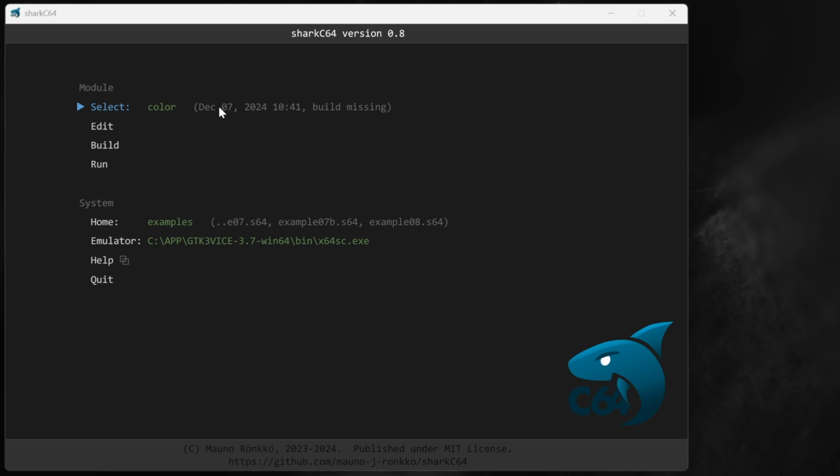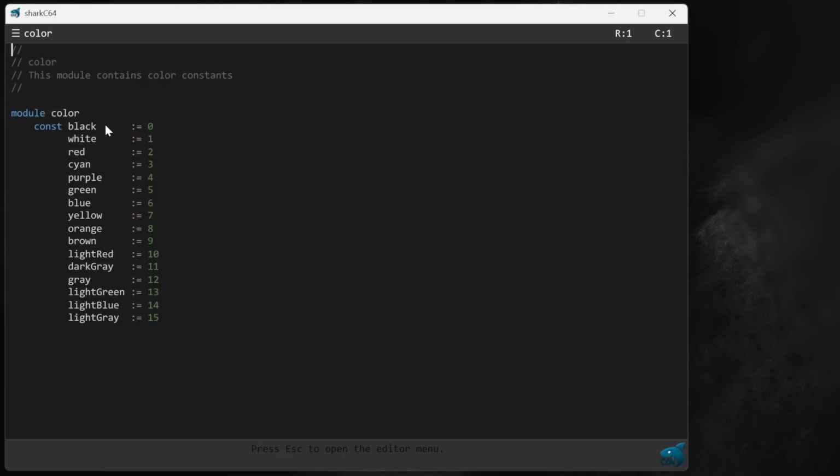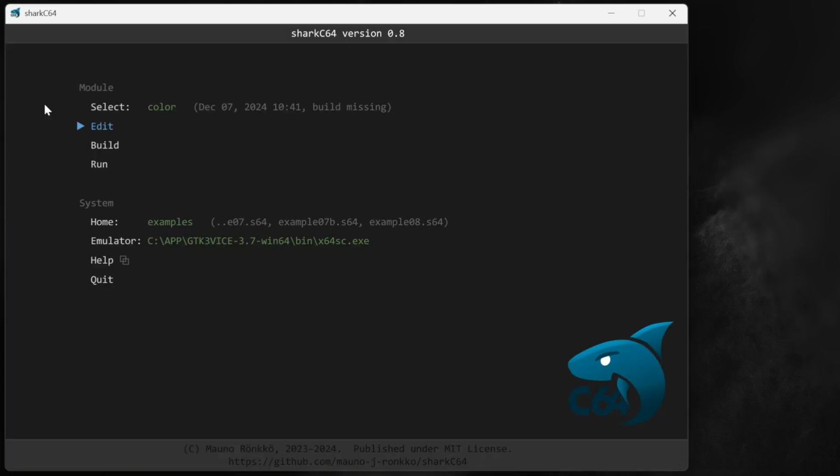As an example, let's have a look at a color module. It defines color codes as constants. Each color constant is mapped to a byte value that represents that color. With module inclusion, we can now use these definitions in another module.